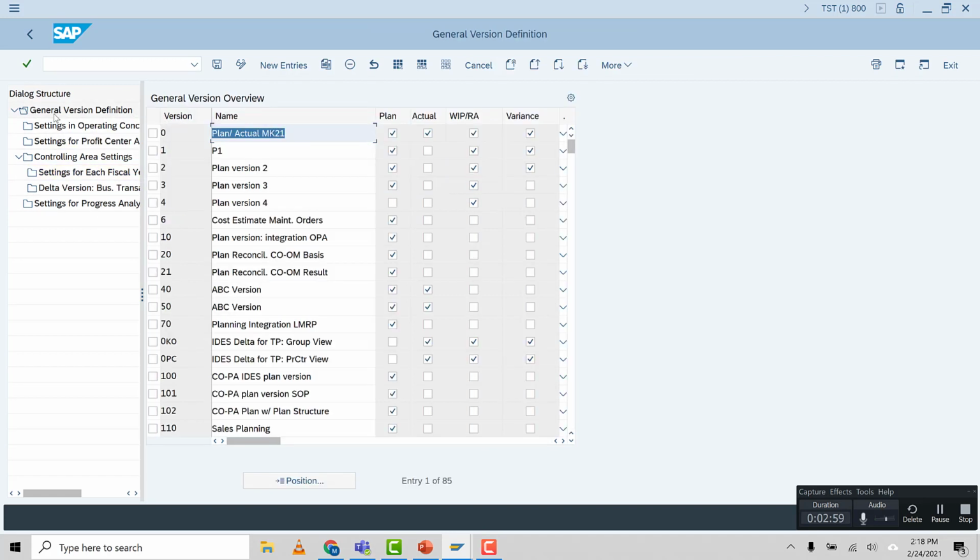You can go to the controlling area version and see the planned cost is selected and the actual cost checkbox is also selected. So in this version, you will have the planned cost, actual cost, work in progress, variances, and so on. And let's create controlling area version 1. This takes only the planned cost. Actual cost is not selected here. Of course, it will show the WIP and the variances.